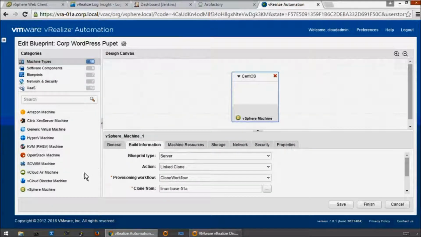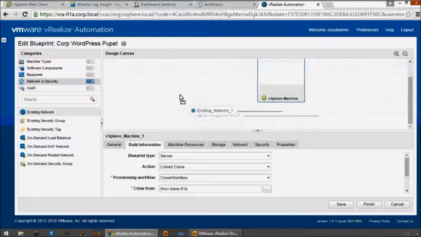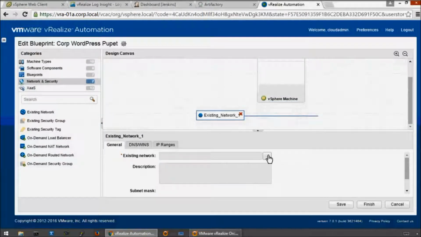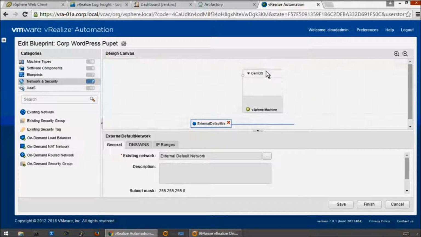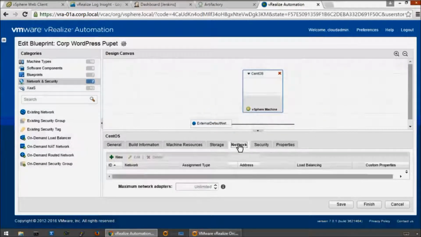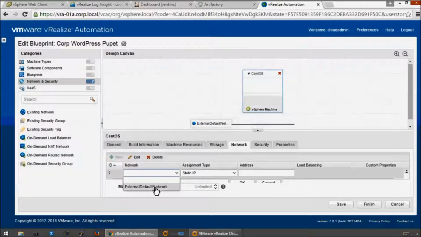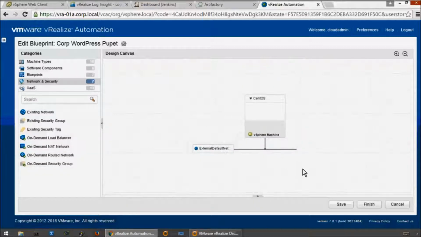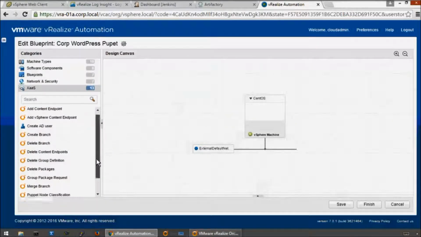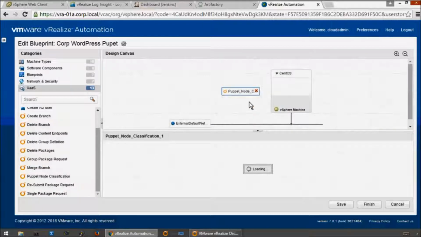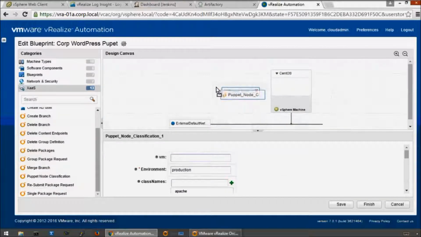I will add an existing network and set parameters to external default network. Next, we need to link the virtual machine to this network. Now click on the Access section and add Puppet node classification to the blueprint. Then link the dependency Puppet node classification 1 to the vSphere machine.